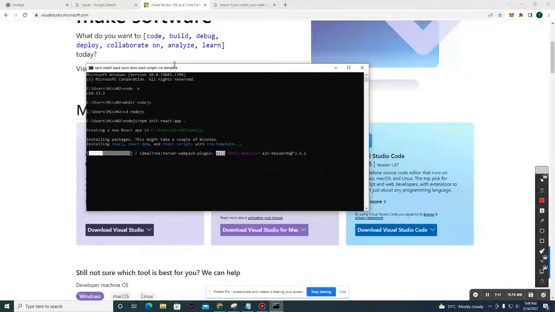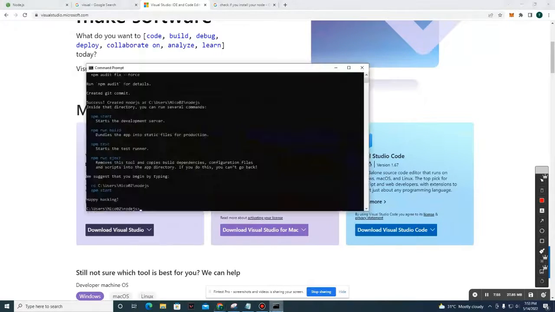And again, I'm going to be very honest with you that my computer is really slow, so it would take some time. So I'm just going to be pausing this video for a while and get back once everything is up and running. Okay. So once everything is done, you can see it this way. You can see the command prompt telling you happy hacking and so on and so forth.